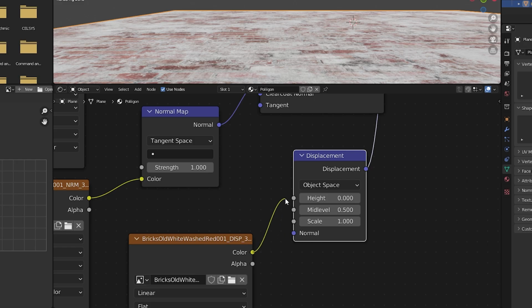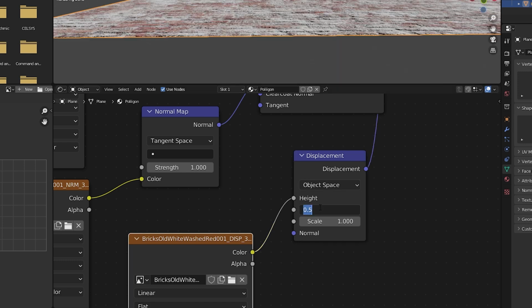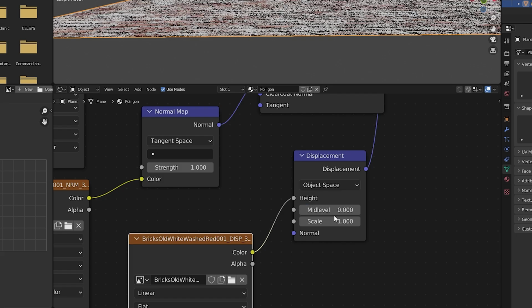When we plug the displacement into the socket, a couple things happen. We do see more detail in the bump of the material. Also, you might have noticed the entire object kind of shifted. This shifting is because of this mid-level setting. It offsets the entire geometry, and most of the time I found I don't want it to do that, so I changed this to 0.